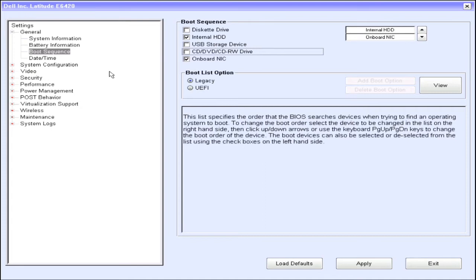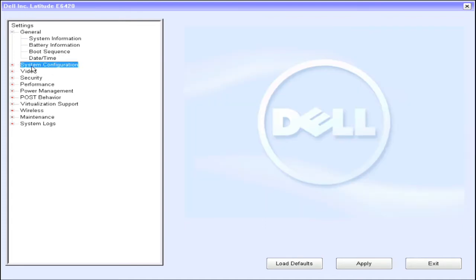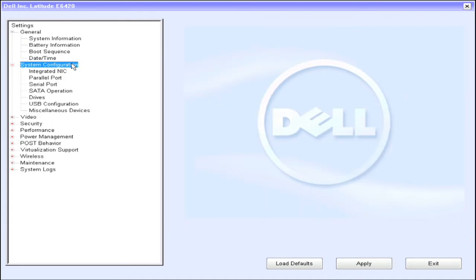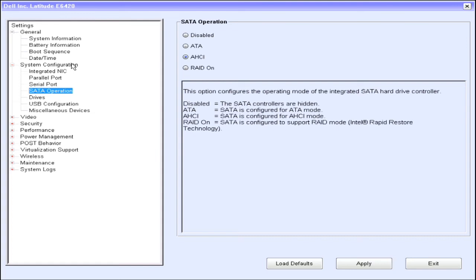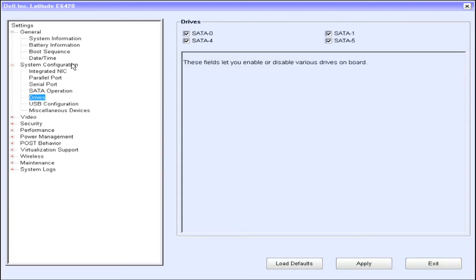The next thing we're going to look at over here is our system configuration. I can hit the space bar there to see all the system configuration. On the integrated NIC, we need it to be enabled with PXE, meaning that it can boot from the network when we want it to. So we've got that set. When we go down here to SATA operation, we always set ours as AHCI. Those are different ways that the controllers talk to the hard drive, and all of our images are set up as AHCI drives.